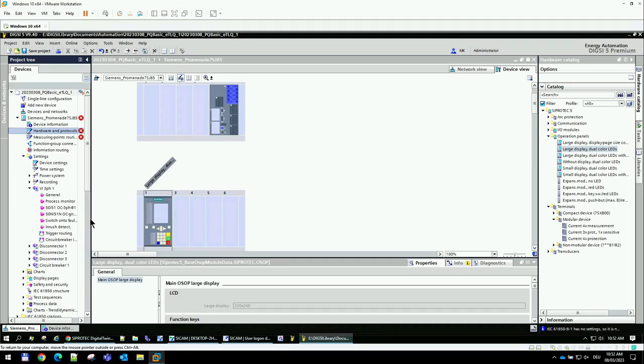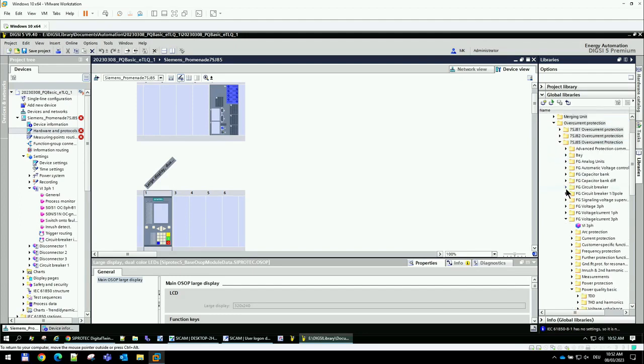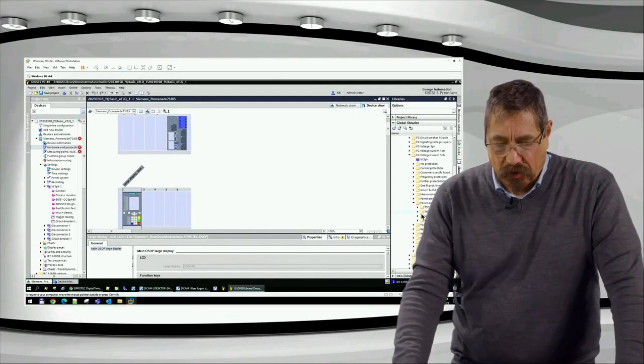What we have to add now, we have to go in the library, Global DIGSI library, types, go to the overcurrent protection relays, the 7SJ85. Here inside the function group voltage current 3-phase. Inside these function groups, we can find the power quality basic chapter. And here are the evaluation mechanism for TDD, THD, voltage unbalance, and voltage variation. Voltage variation covers the 3 events, dip, swell, and interruption.